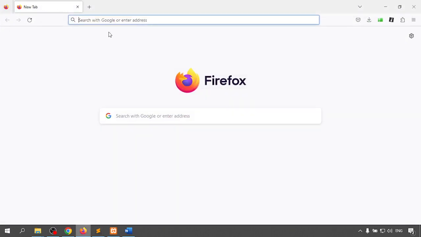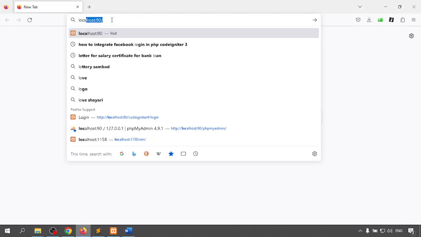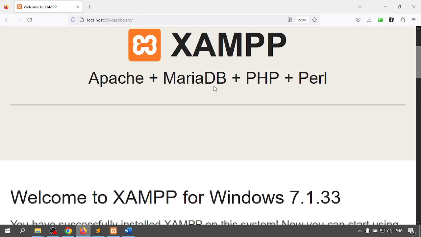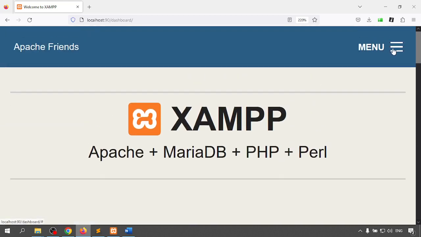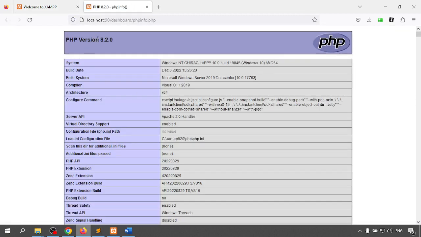Now let me check what is running on my localhost. On localhost 90, I'm able to see the XAMPP control panel, with Apache, MariaDB, PHP and Perl, and there is a menu. Let me check the PHP info. PHP is running version 8.2.0.